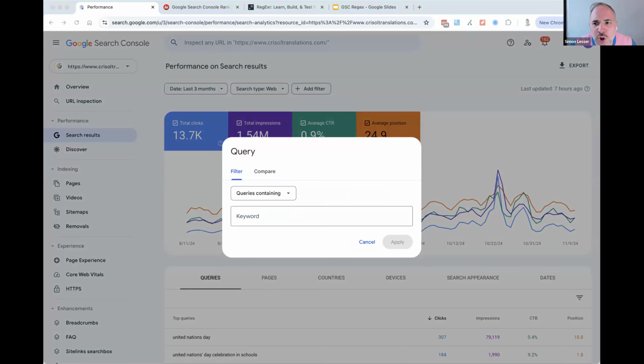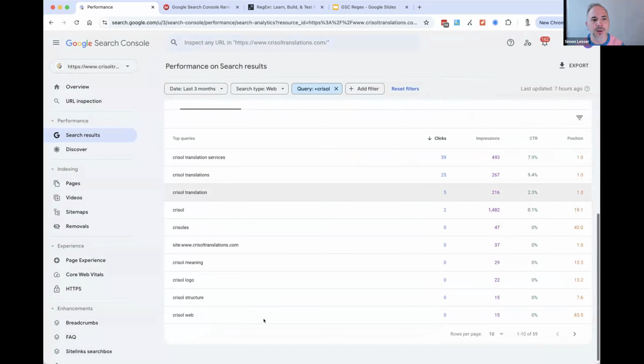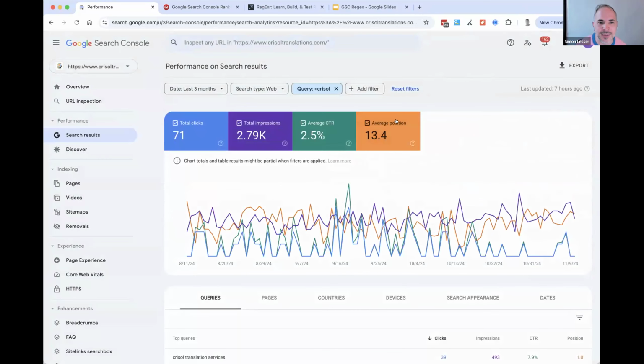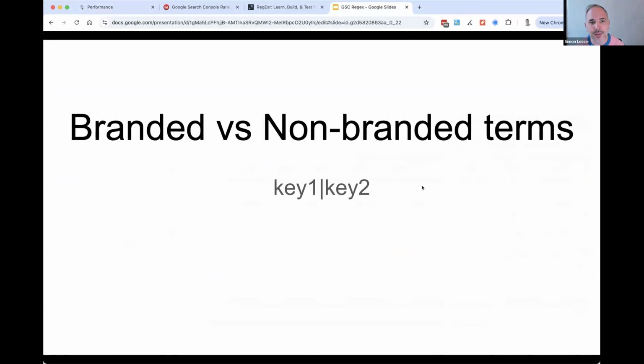But what if we wanted to do branded terms? Now, for this particular one, they just have one branded term. Right, so if I do this, it's going to pull up all my branded queries. Very quick and easy. Most sites don't work that way. You have many different branded terms. So if I was Nike, I would say Nike and Jordan and Air Max or things like that. All your trademark terms, you want to have all of those as branded. So how can you do that?